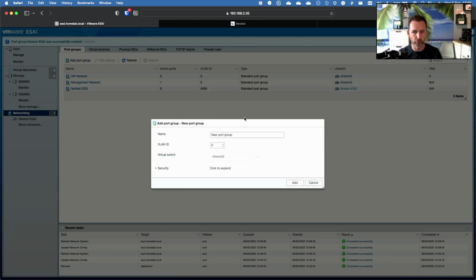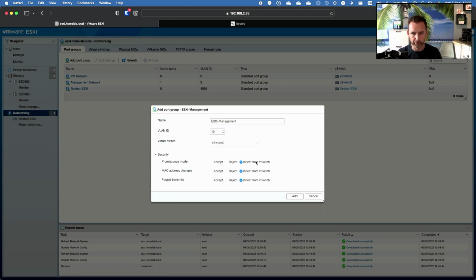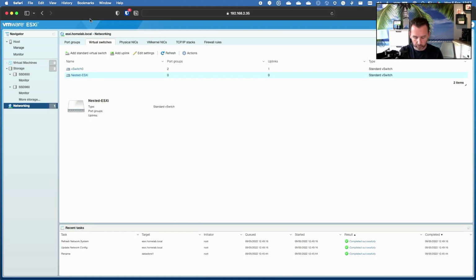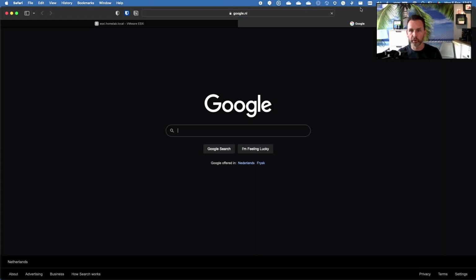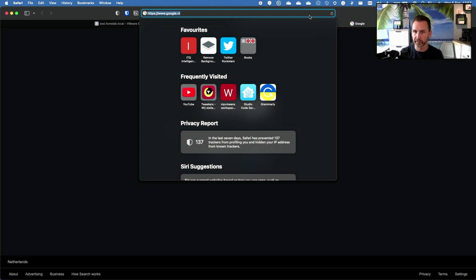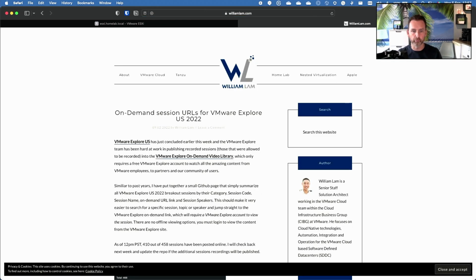I also want to add our ESXi management port group. I'm using VLAN 10 for this specific port group, and I can inherit these from the vSwitch. Now, one of the things we need to do is now deploy our ESXi virtual machines. William Lam has created a very, very extensive section on his blog around nested virtualization.